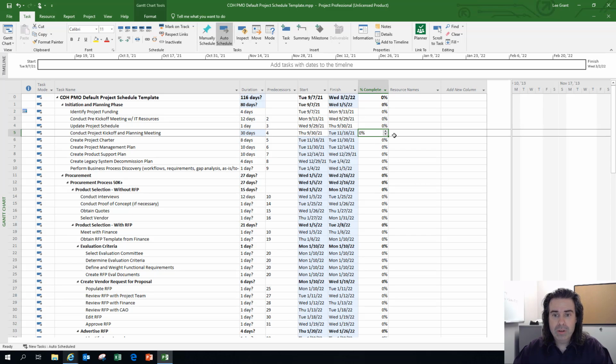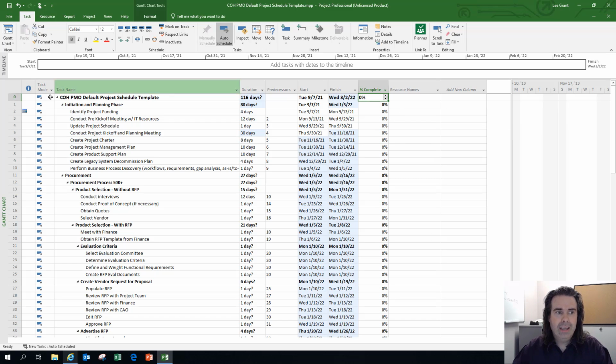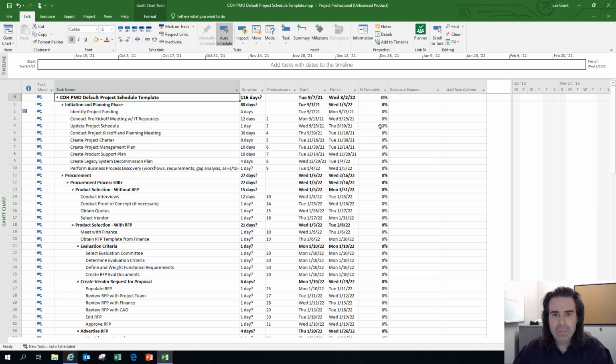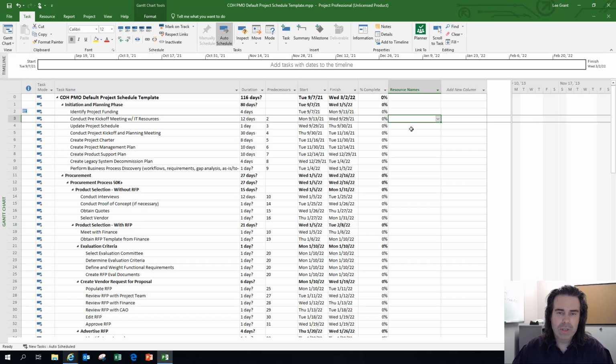Of course, as we increment percent completes here, and as these get to 100% complete, the overall percent complete will reflect that, and that's how you know where you are with your project at a glance. But the percent complete and resource names, don't worry about that. That's not something you need to do with this assignment, although, if you want to, you can feel free to.